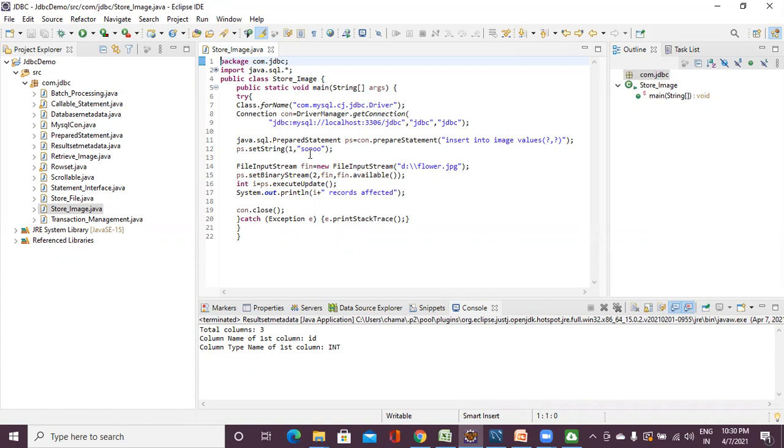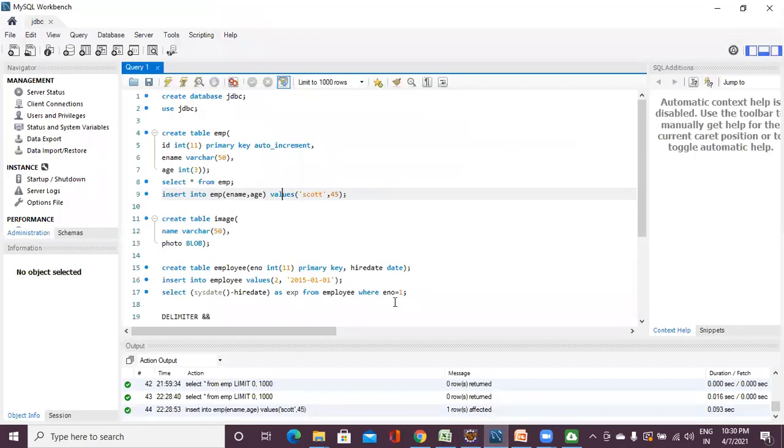Then create an object for the PreparedStatement. PreparedStatement ps = con.prepareStatement. Write the query: insert into image. Here image is the table name which I created in MySQL. I had created a table, create table image. Two columns I have created in the image table: name, varchar(50), and photo, blob. My image is the photo here.